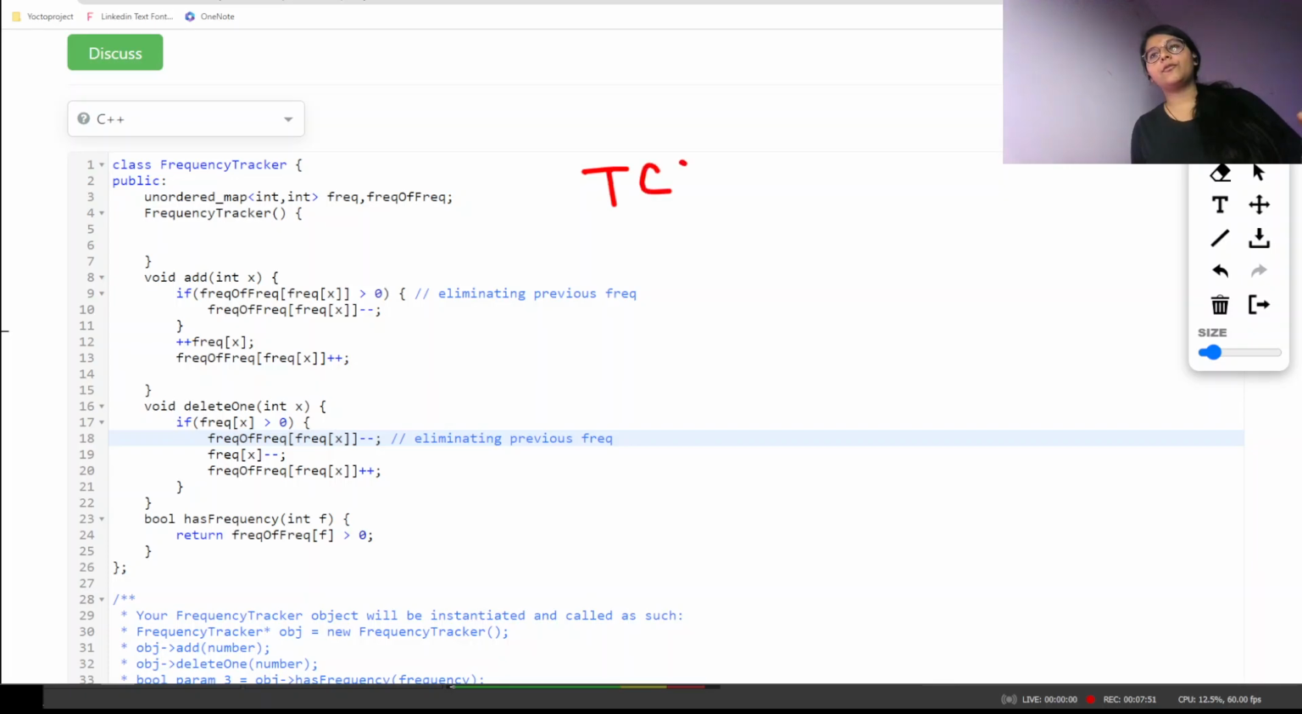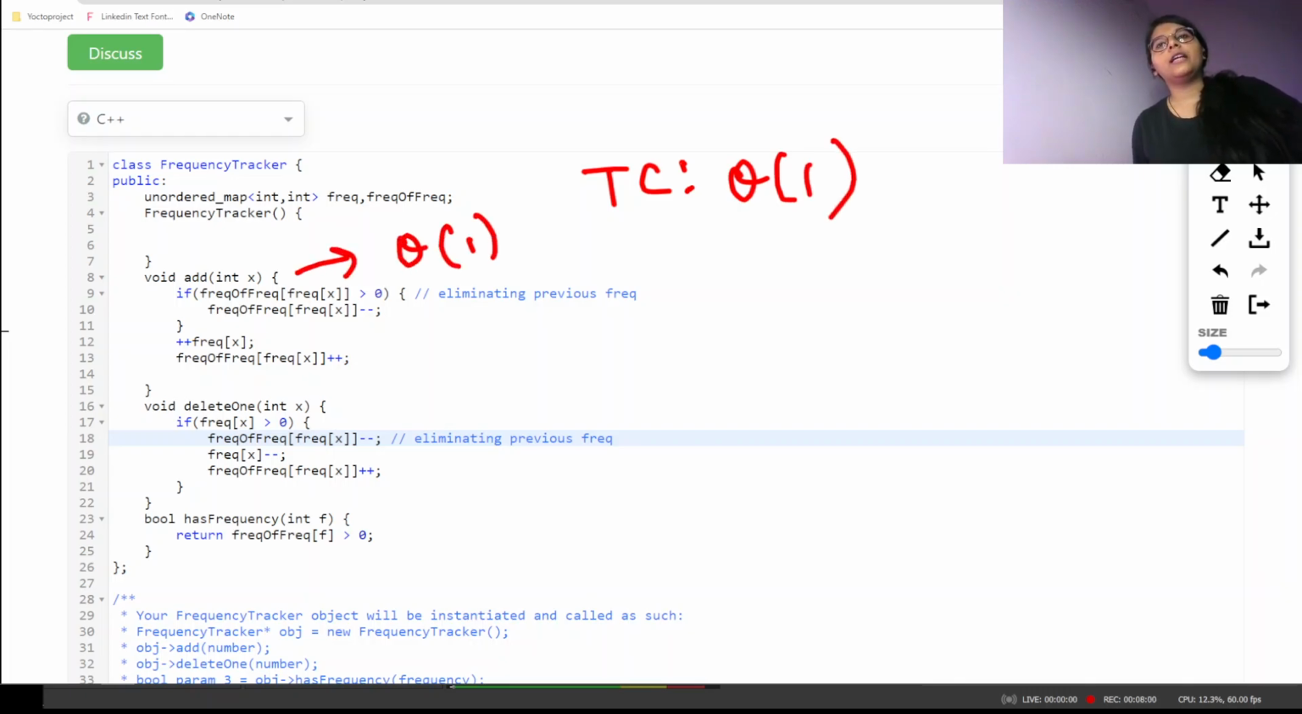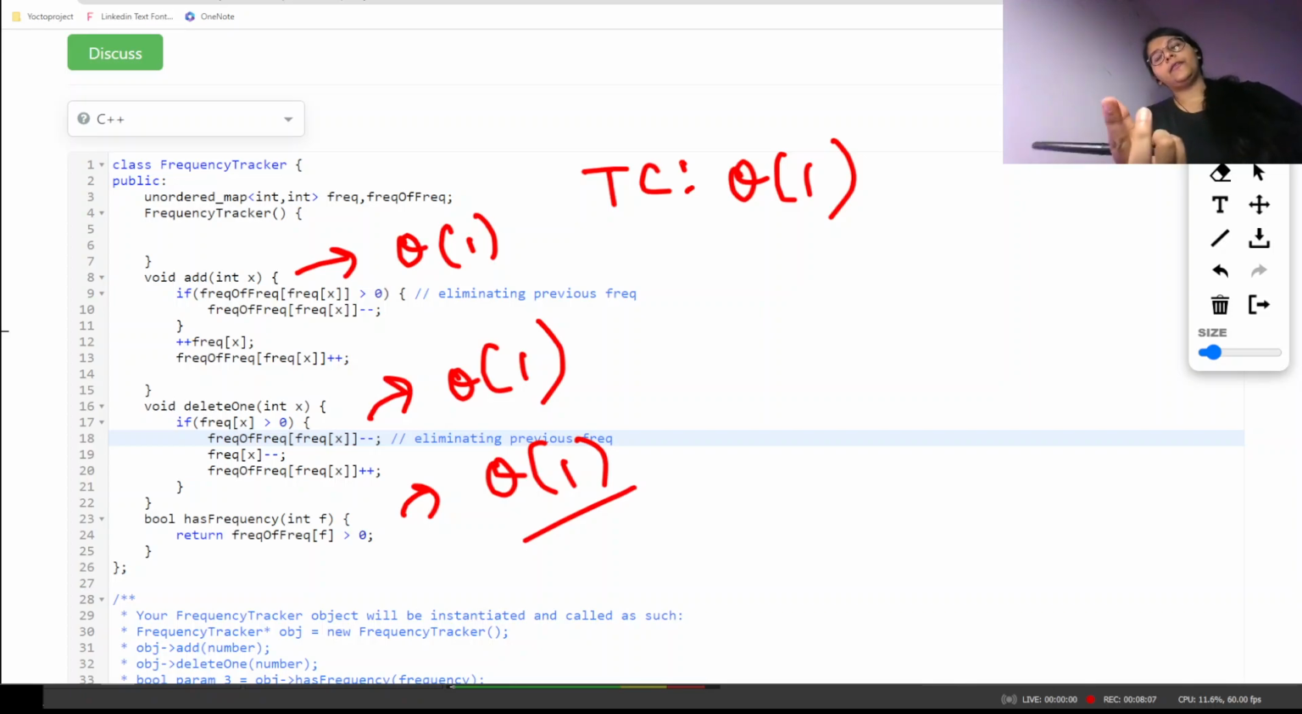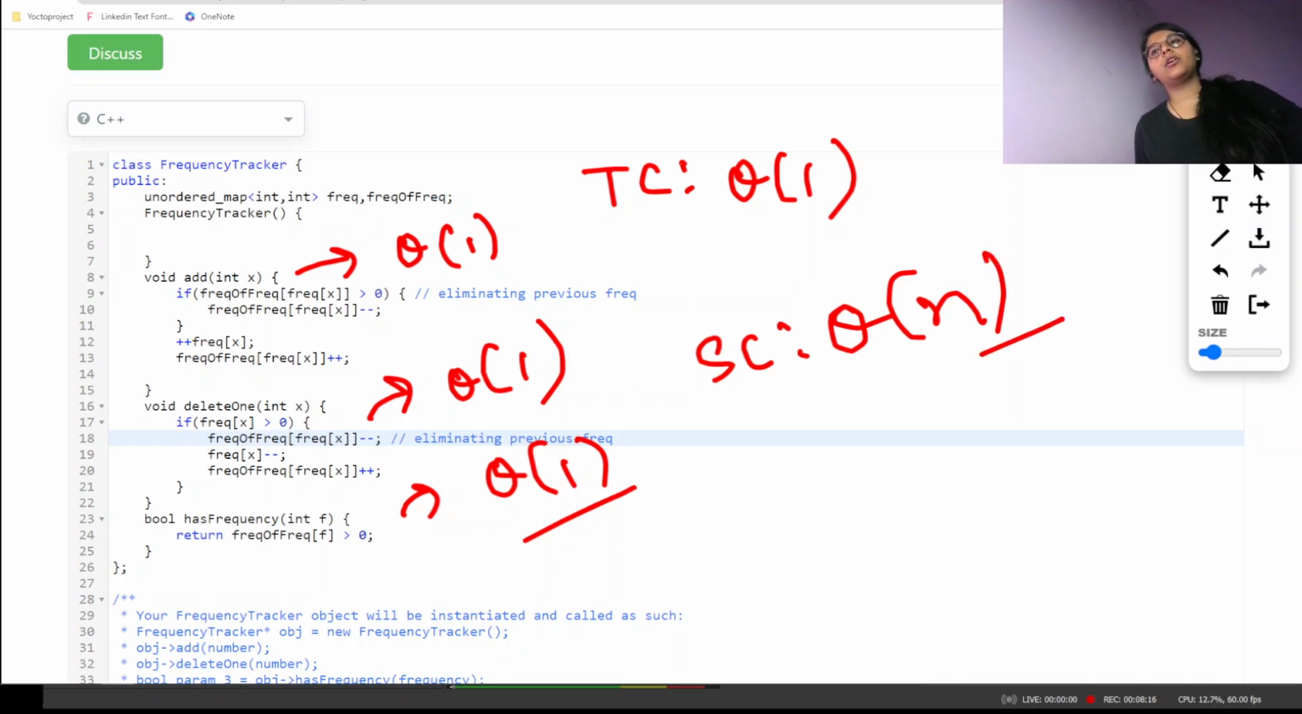Now comes the part for time complexity. Here we can clearly see that all the things are being done in order of one time. Here addition is also done in order of one, and here deletion is also done in order of one, and frequency is also checked in order of one, because it is just checking for what is the value at that particular moment. And comes the part for the space complexity, so that is order of n, because we are using that unordered map. Basically two unordered maps are used, so that's the thing.